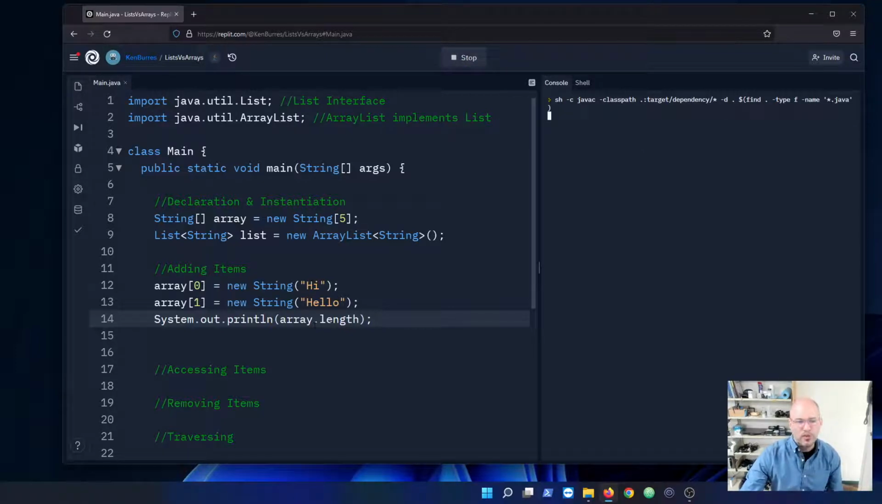So if I do print that, I should be able to see that I have a length of 5 in there. And the compiler is taking a little bit of time here this morning. So you could fast forward. There we go. It's 5. All right. So we have no errors here.